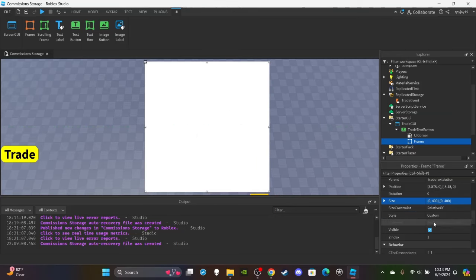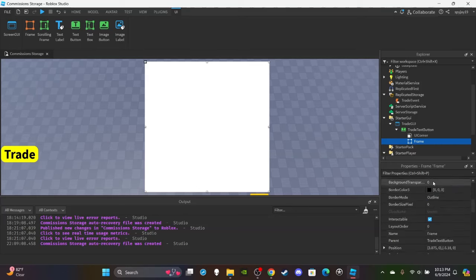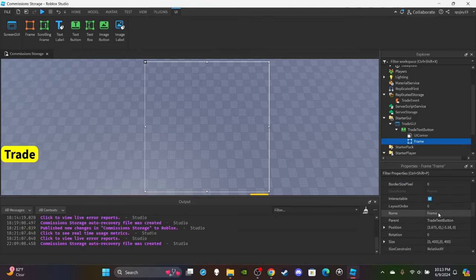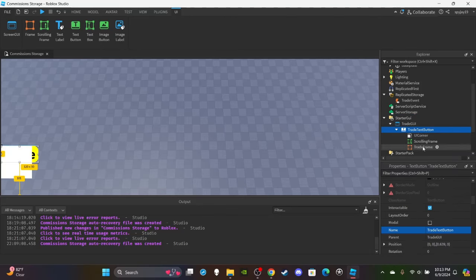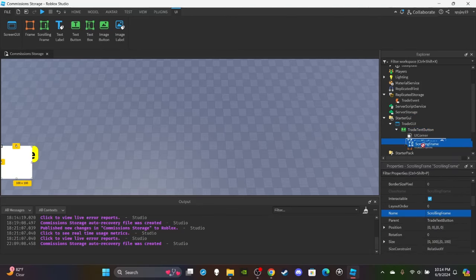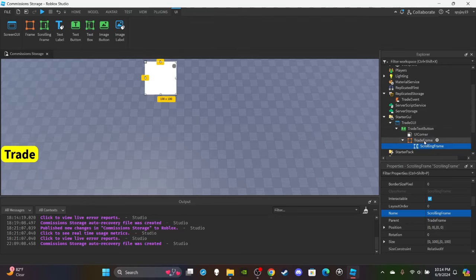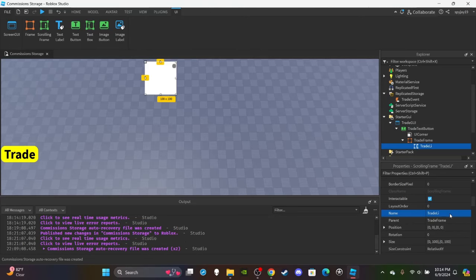But like I said, we're not really doing much with the frame if I'm being honest with y'all. So you're going to set the background transparency equal to 1. You're going to want to rename this frame to TradeFrame. This will be our main frame. And then let's take care of the list first. You're going to want to insert a scrolling frame into the TradeFrame, not the TradeTextButton, into the TradeFrame. You're going to want to rename this frame to TradeListFrame.